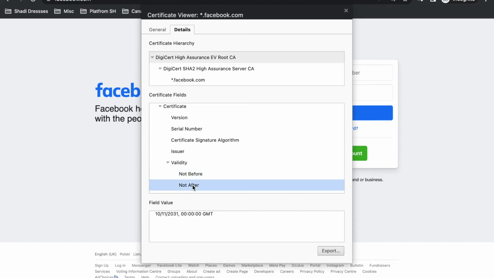So usually the root certificates have very big validity dates. For example, if it's 2022 now, you will see the root certificate expiring in 2031. So usually you will see 5-6 years or maybe 10 years validity for root certificate authorities. So they're pretty big in the expiry date.